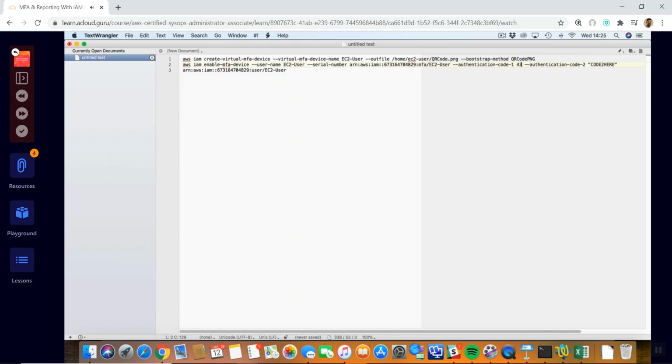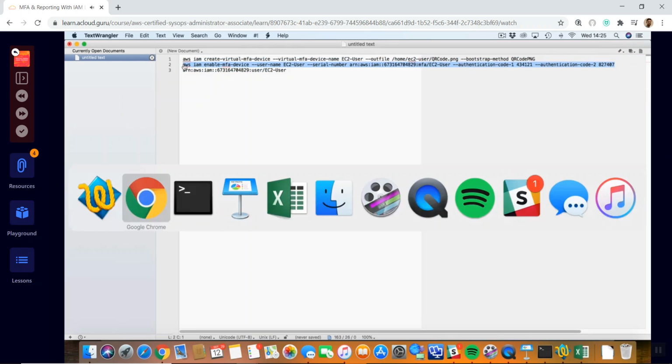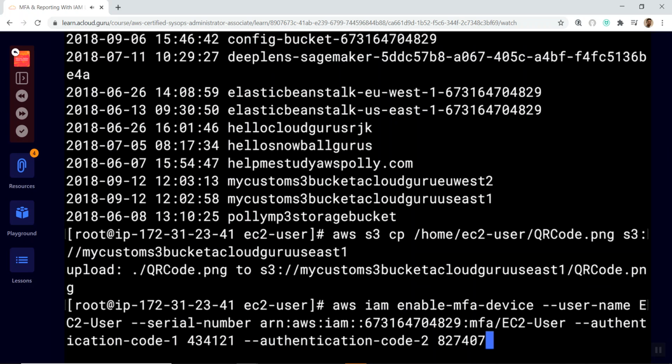Okay, so I'm entering in code 1 here. So my code 1 is 434121. I'll wait for it to change, and we enter in code 2 here. So it's just about to change, and the new number is 827407. So that is AWS IAM enable MFA device, the username EC2-user, the serial number, the ARN of the device, which is basically just going to be our username here, then MFA, then hyphen, and then our username, and then the 2 authentication codes. Now this is really time sensitive, so let's go and copy this straight into AWS CLI.